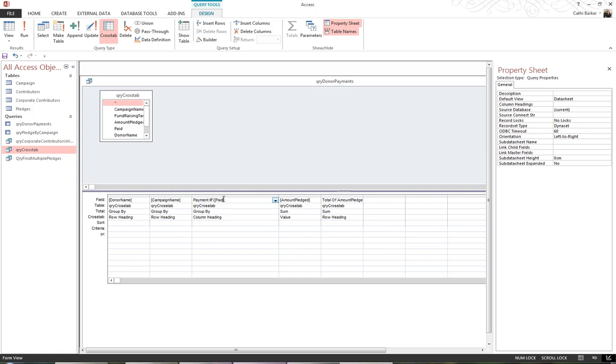So I'm going to go IIf, open bracket, square bracket, Paid, close square bracket, equals -1, then I want to see the word, comma, double quote, Paid, double quote. Else, I want to see Unpaid, double quote, Unpaid, double quote, and close round bracket. So I want to see a column called payment, and if the field paid equals -1, if that's true, show the word paid. If it's false, show the word unpaid, which means it's a 0.